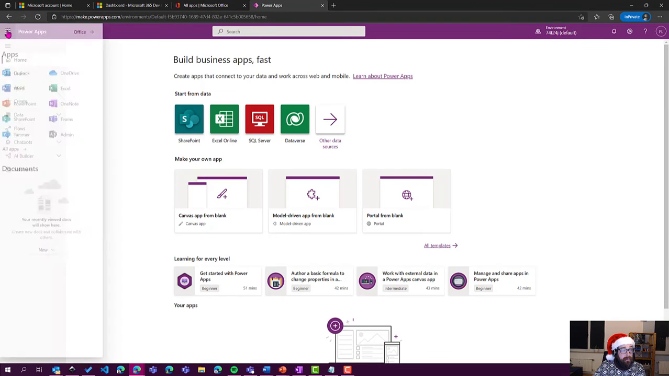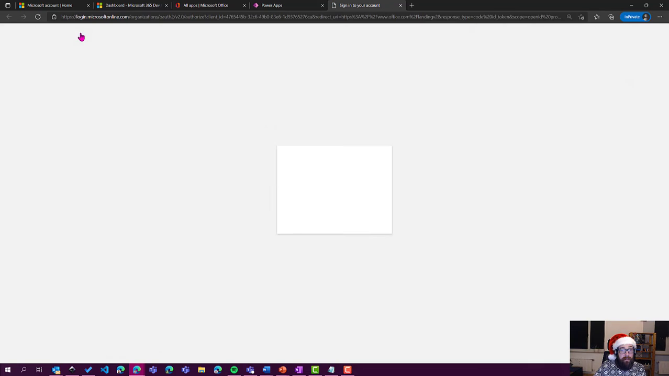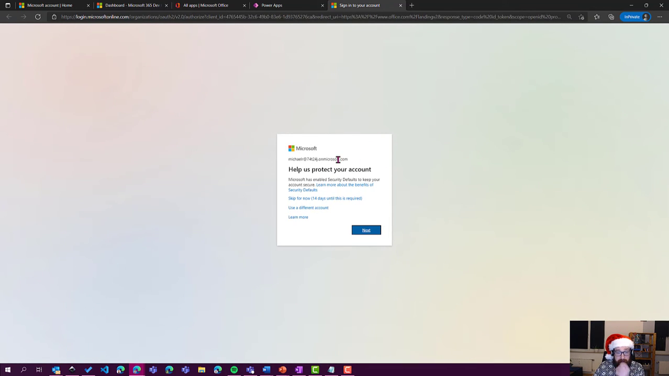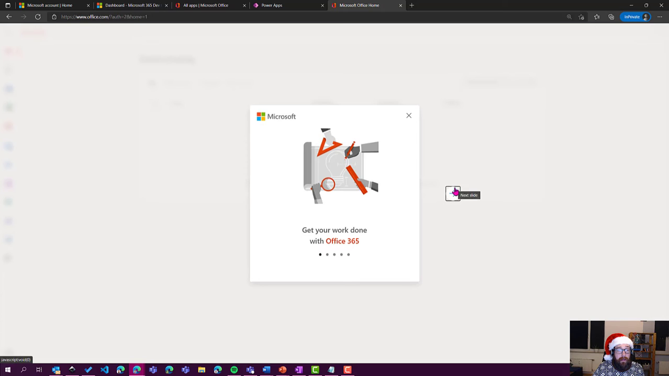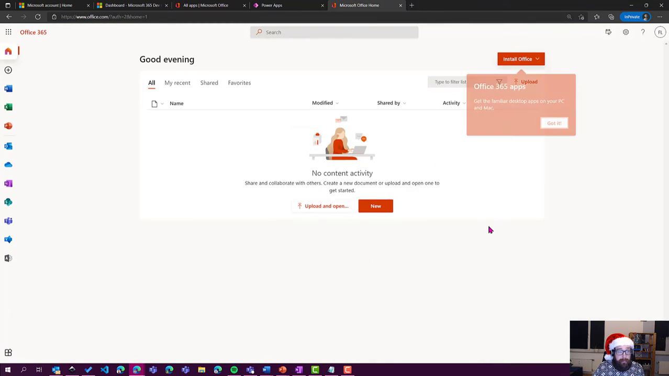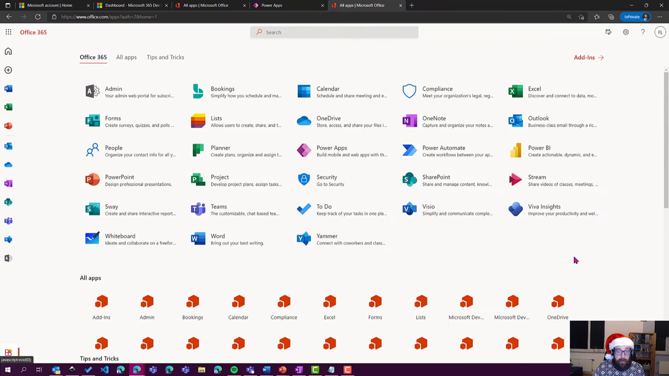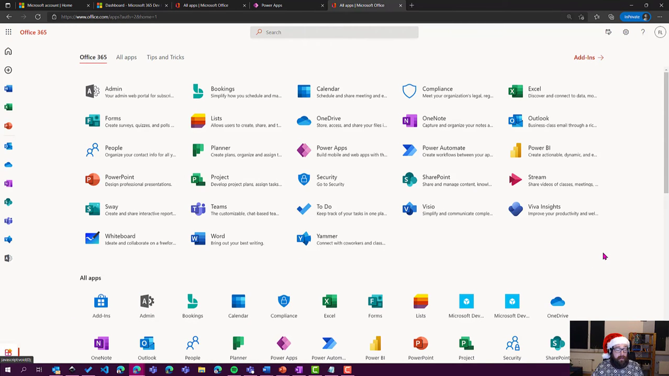Let's just hit the app launcher and go back to Office here. Then we need to sign into our account once again. We will skip this as usual. Stay signed in this time. And here we are. We get another Office 365 tour, which we will close for the moment. And now we can install all the Office 365 apps. And if we click on all apps now, boom, here we are. Those are the apps that we wanted to see.